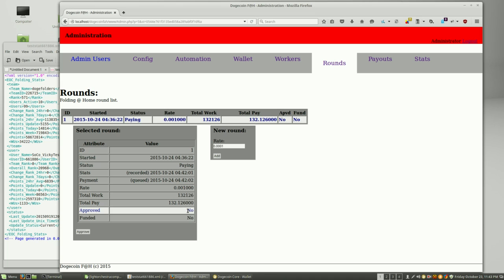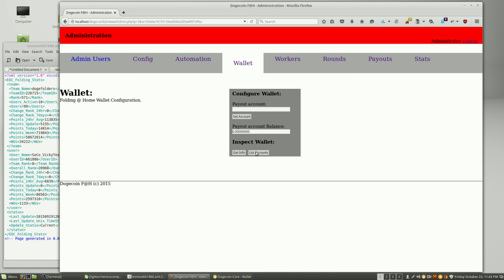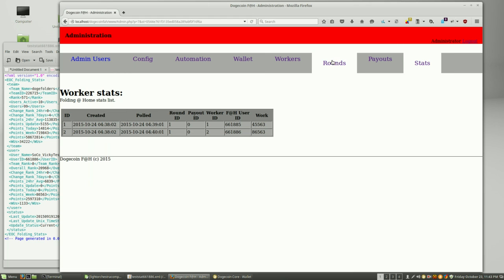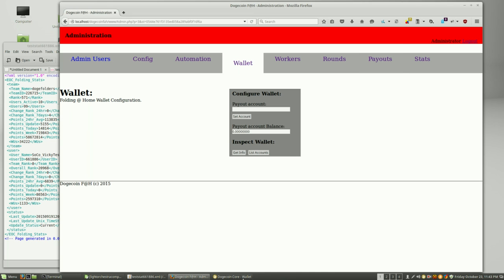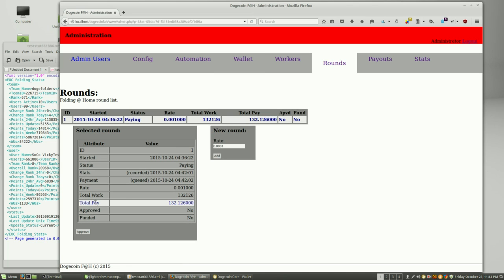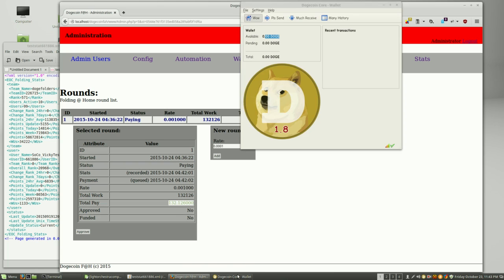We have two things it's waiting on: approved and funded. Right now it is not funded because there's not enough Dogecoins in the wallet. We can see our balance is 0, and also we haven't approved it. So first, let's send some Dogecoins to the wallet. We go back to the rounds, and now that it knows everything, it knows that this is the total amount of work for both of the workers, and the total pay is this many Dogecoins. So I need to send the wallet that many Dogecoins, and I'm going to do that with my phone.